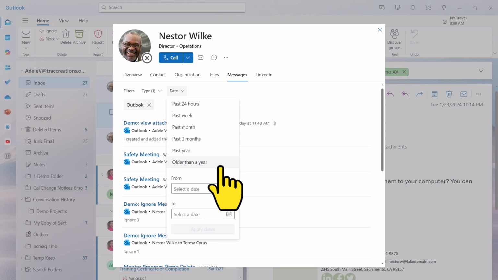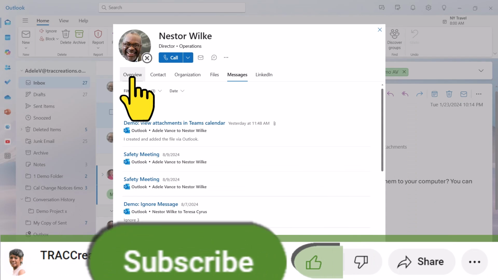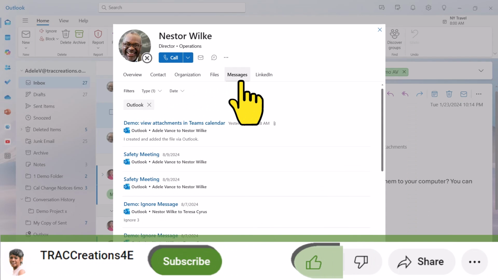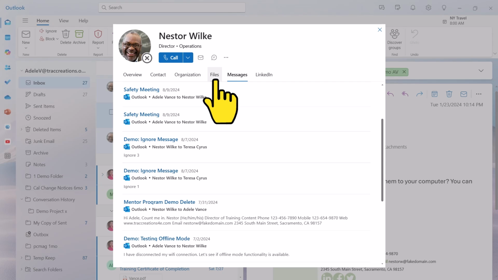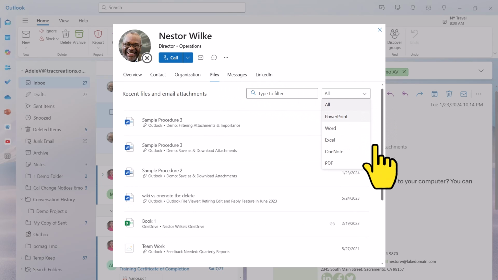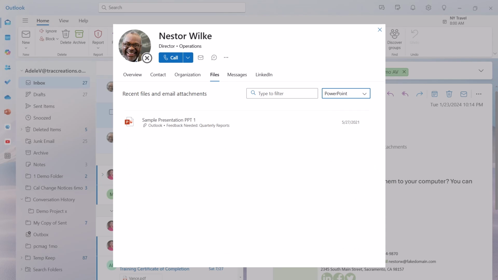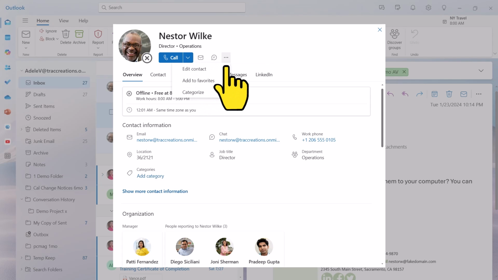I can find information. Notice that even though I was under overview originally, it also is pulling this information from the appropriate tab. Let me show you a few other things that are available. Let's click on files. You have the ability to filter by file type to find things quicker. You can send him an email message or chat, and there's a few others.